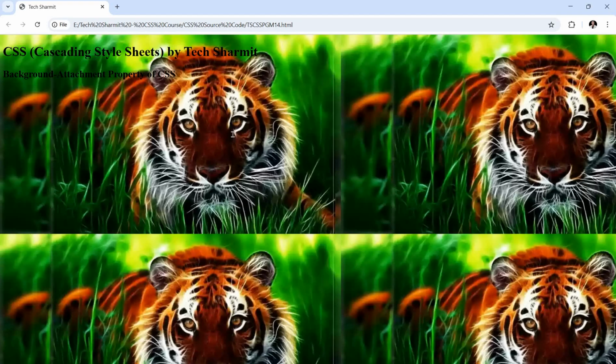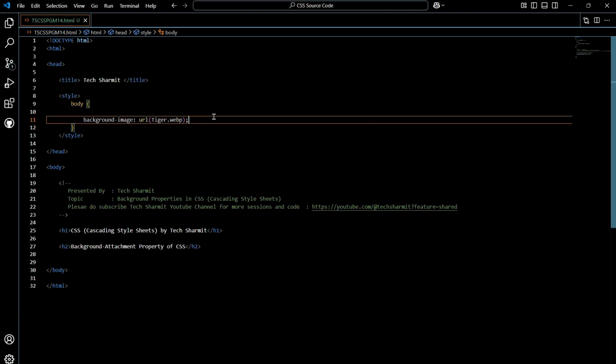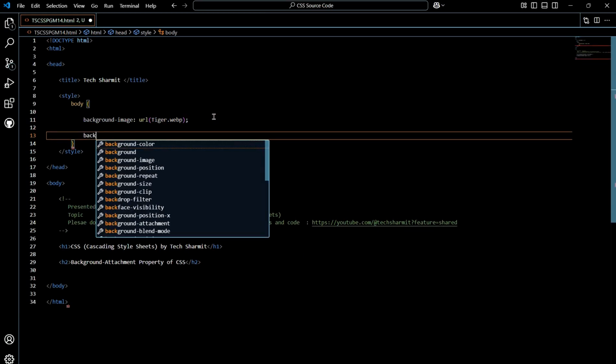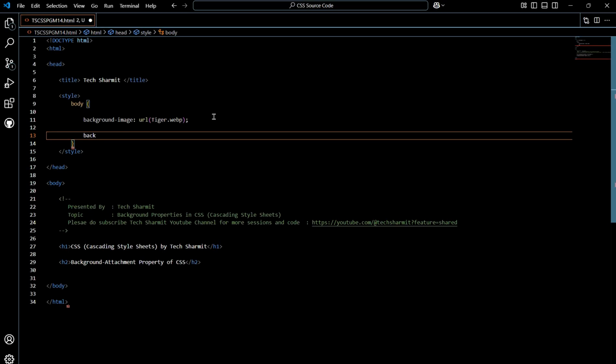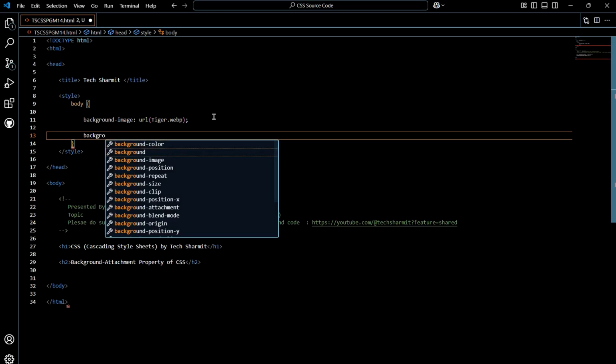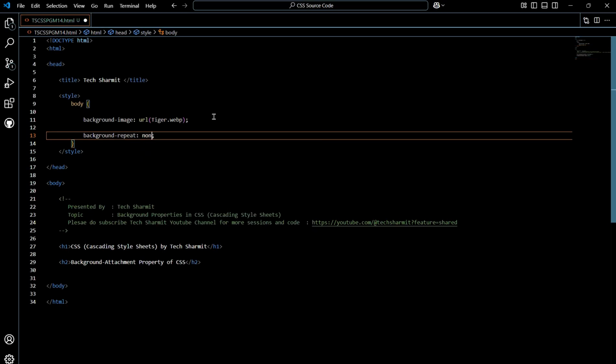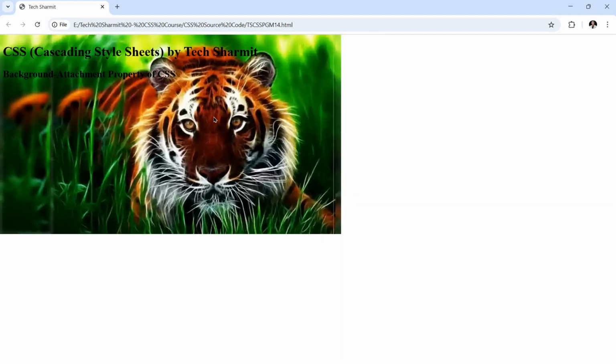But let's say you don't want to repeat it multiple times. What you can do here is simply write background, not color. You can write background-repeat, and here we will pass no-repeat. Those who have already watched this session can easily use it, right? So now you can see the image is not repeating. Perfect.